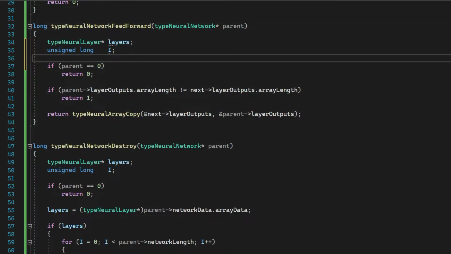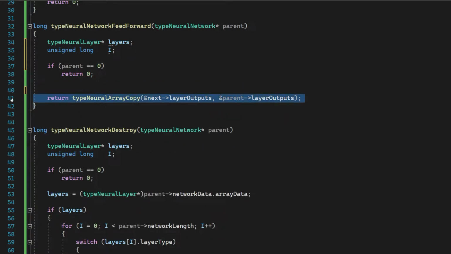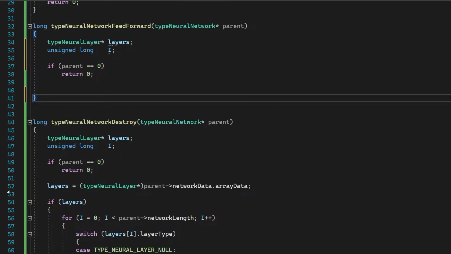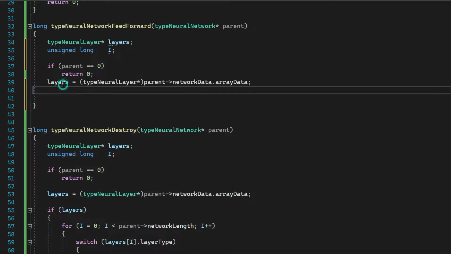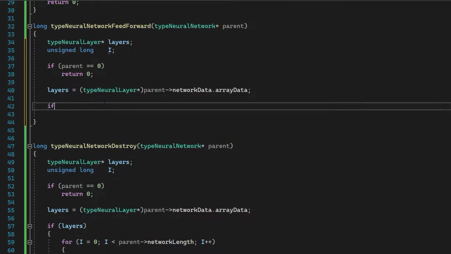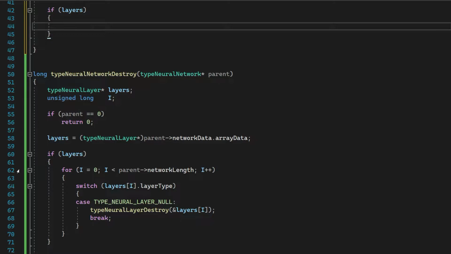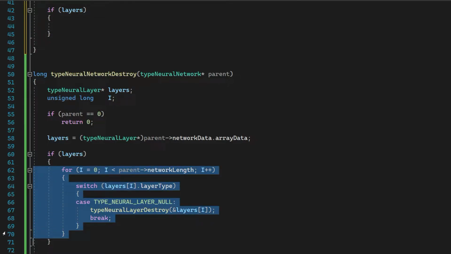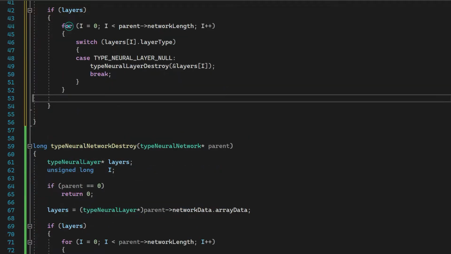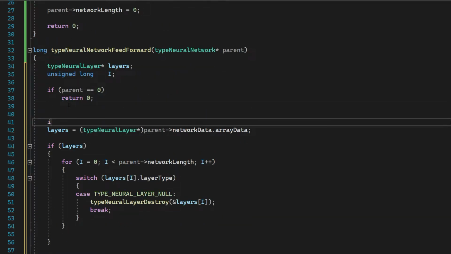Okay, we need layers. If prime equals 0, no, we don't need that. Layers equals the same as for deletion. If layers... Okay, do we do the same? Yeah, network length. How does this work? Yeah, you need at least 2 layers.